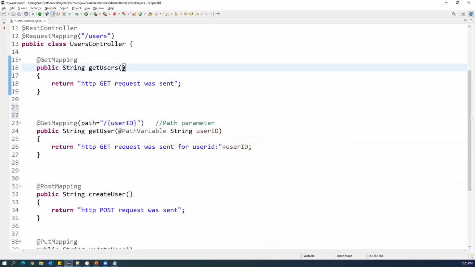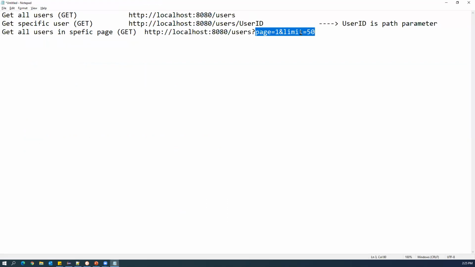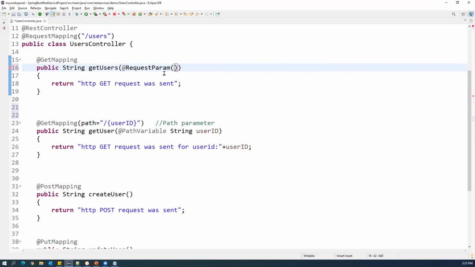What are those annotations? At the rate inside the method, not PathVariable, it's RequestParam. It is not a path parameter, it's a request parameter. So it should be RequestParam. And here we have to specify what is the first request parameter, page, and the second parameter, limit. Page is the first request parameter, so here we specify the value as page. And what is the value of the page here? Integer page.